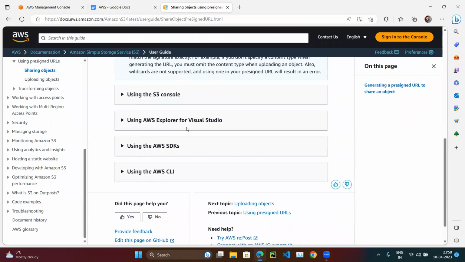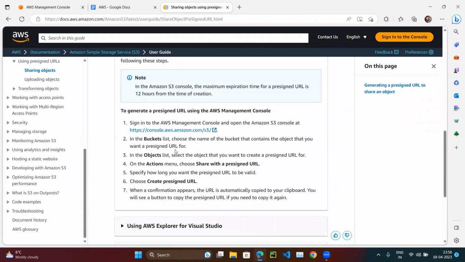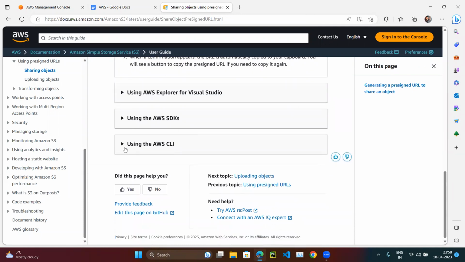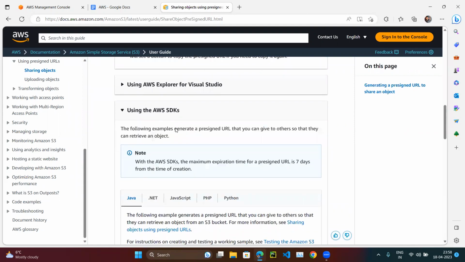All right. So let's go to sharing objects using pre-signed URLs. One approach is using the S3 console, which we have just seen. Using the S3 console, we create a bucket, we click on the object, we click on the action, we share the pre-signed URL, and that's it. And we mention the time for how long. We can do the same thing using the CLI. We can do the same thing with the AWS SDK.